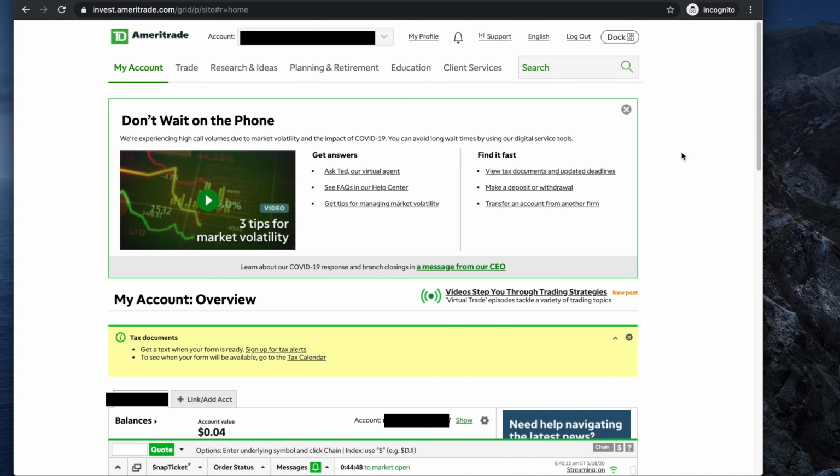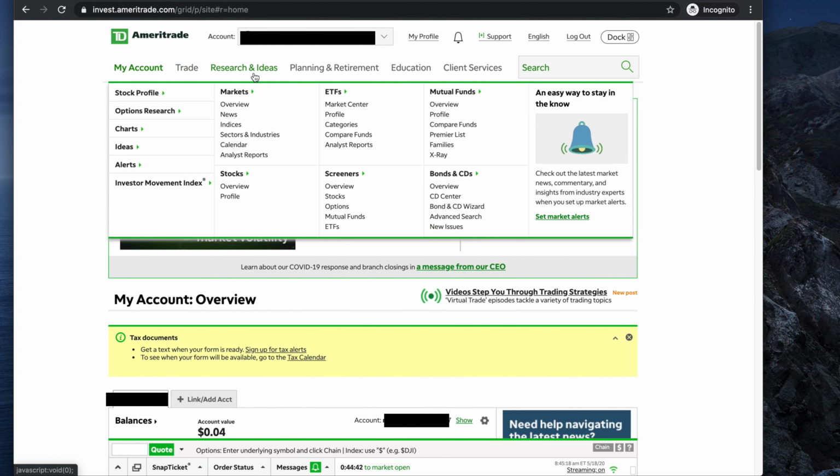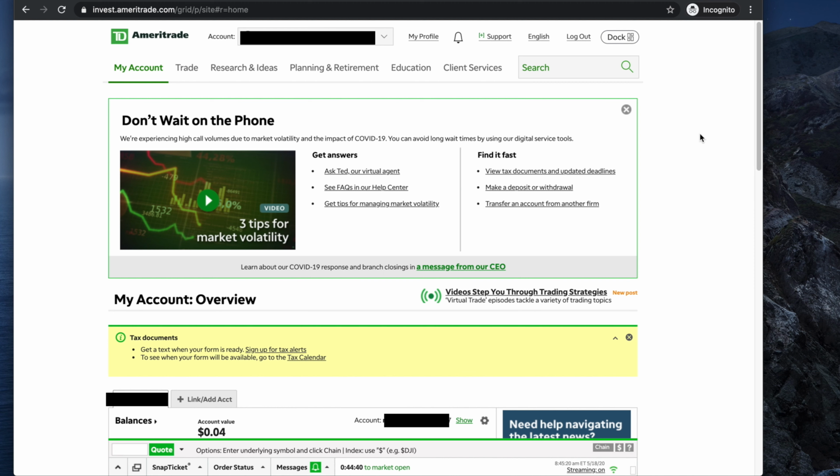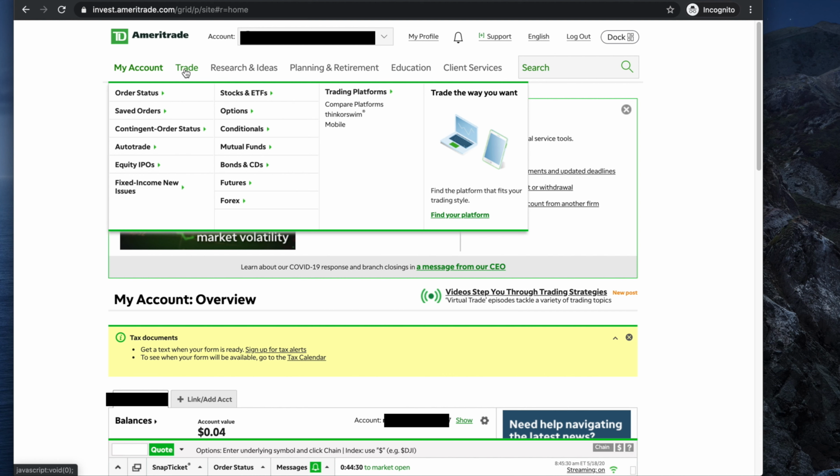Once you log in to your TD Ameritrade account successfully, then you will find this type of page and these menus: my account, trade, research, and so on. So our target was to download the ThinkOrSwim software. To download that, we have to go to the download page of ThinkOrSwim. The download link is under trade. If you move your cursor under trade, it will pop up this type of menu, and on the right side, almost right, the third column, you will find trading platform, and under that there is ThinkOrSwim.